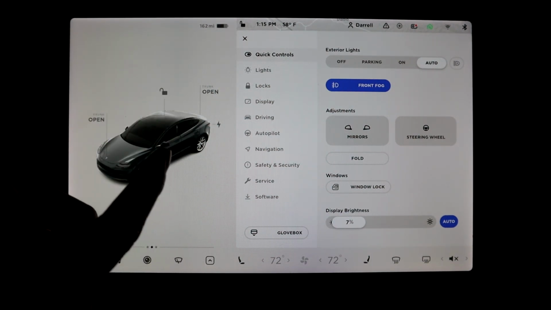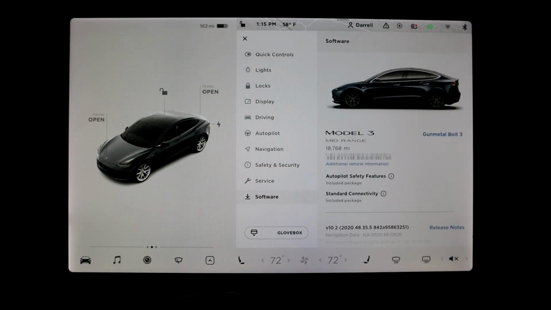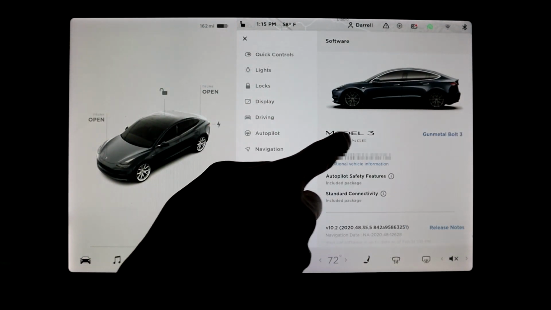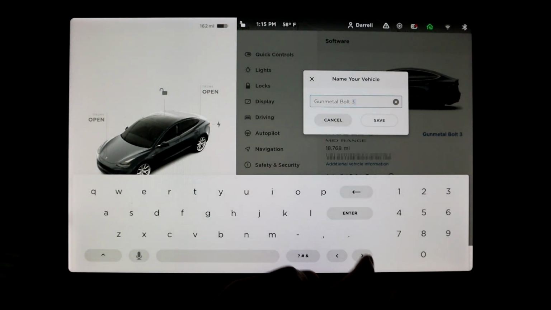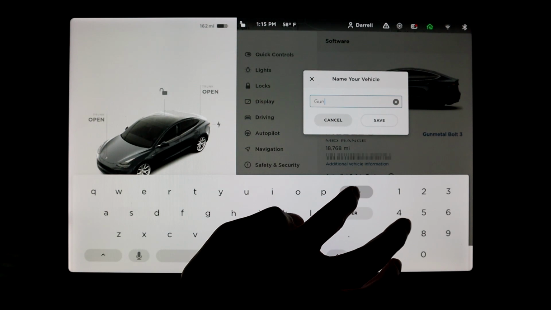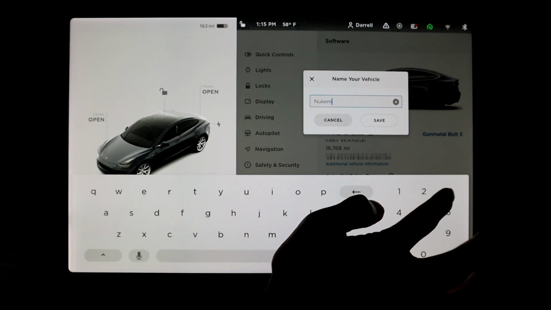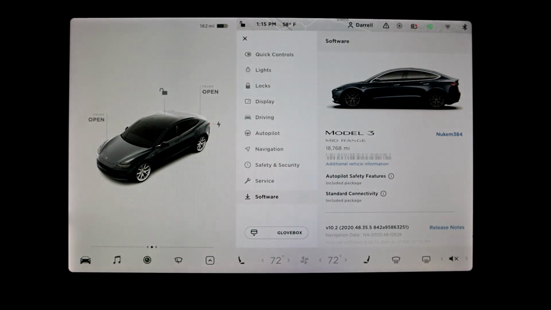So basically how you rename your car now is if you go down to the car button down here and then go down to software. And then what you can do is hit your name. So this is your car name right here next to the Model 3. Just hit it, and then you can change your name to whatever you want. So let's just change it to Nukem 384. Save, and there you go. So that changes it. So that's all you need to do. That's how you change it now.